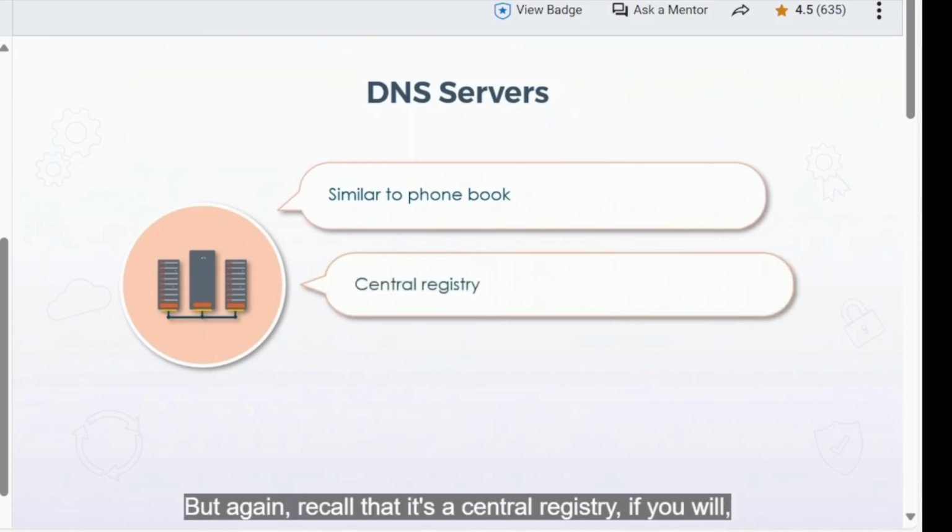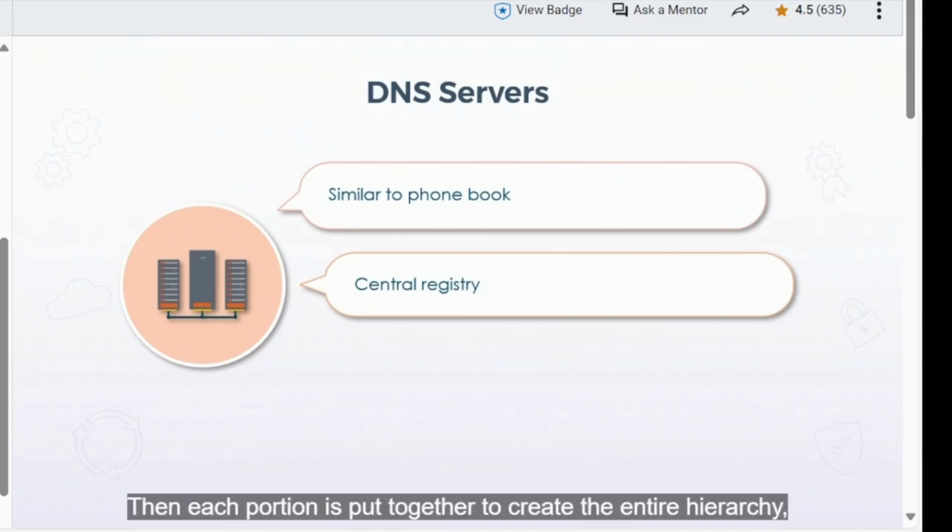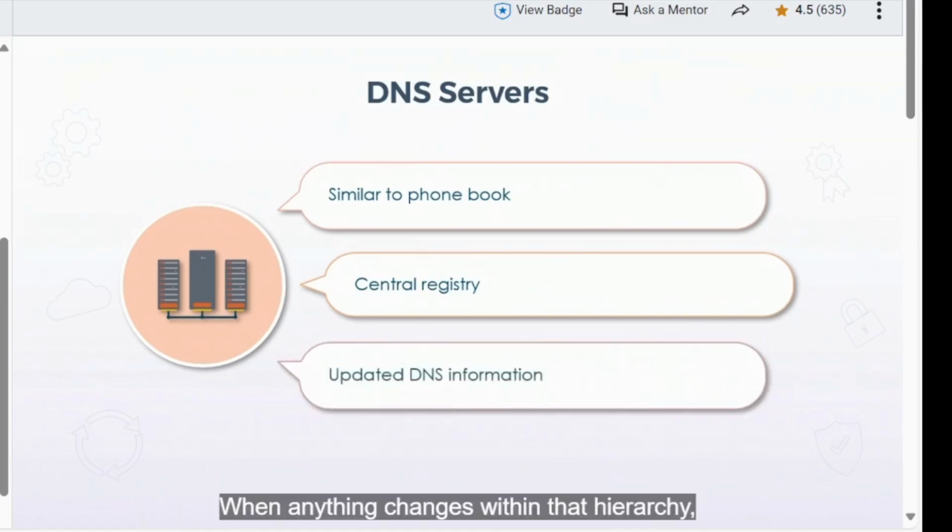But again, recall that it's a central registry, if you will, whereby all of the names are available within that portion of the database. Then each portion is put together to create the entire hierarchy, but the entire hierarchy never resides on just a single server. When anything changes within that hierarchy, DNS does have to be updated.